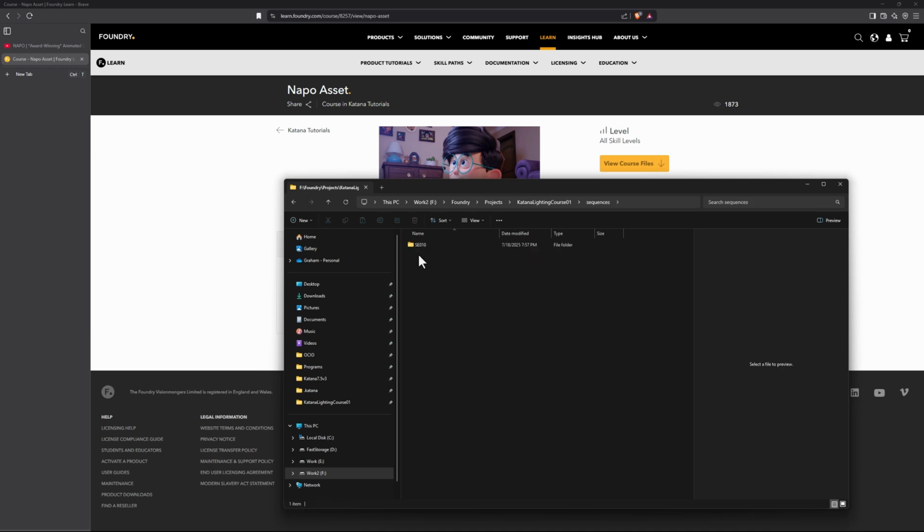So in here, this is where I'm going to make an SE010 folder. This is based on the names of the shots that come with the Napo assets. So there's a sequence called this. So I've made a folder that corresponds to that. If you go into here, there's 5 shots that come along with this asset, and I've made folders for each one of those shot numbers. This is just the way they have named them, so I'm continuing to keep those names.